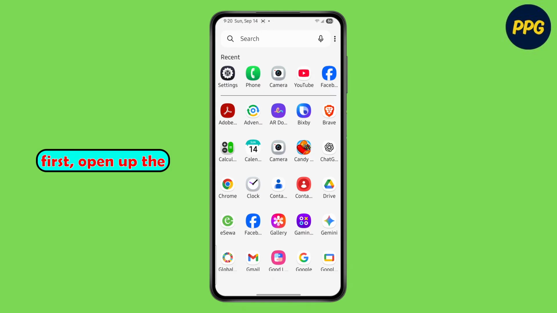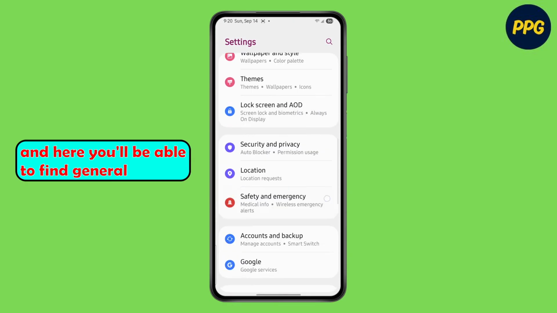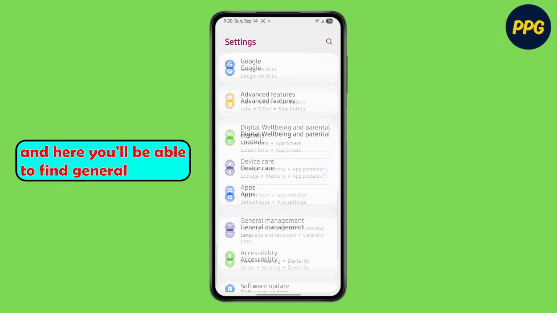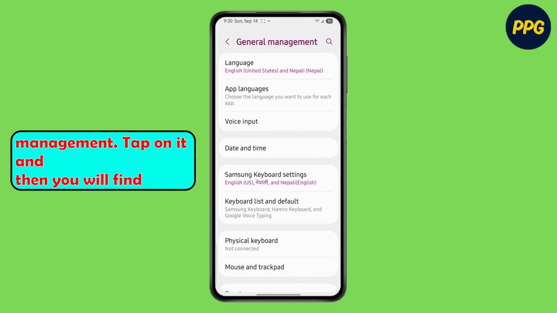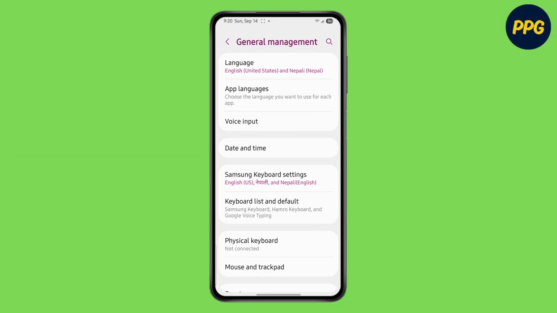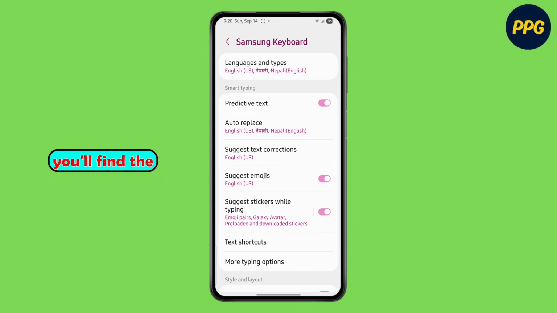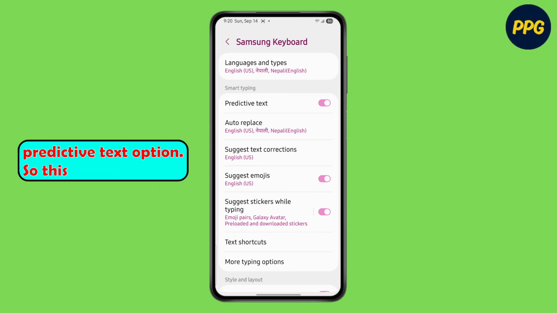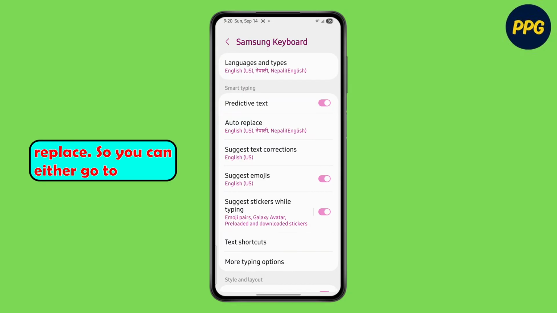First things first, open up the settings app and then scroll down, and here you'll be able to find general management. Tap on it and then you will find Samsung keyboard settings. Tap on it, and here you'll find the predictive text option. So this contains the autocorrect function, which is also known as auto replace.